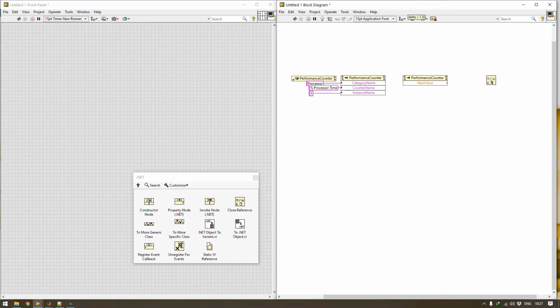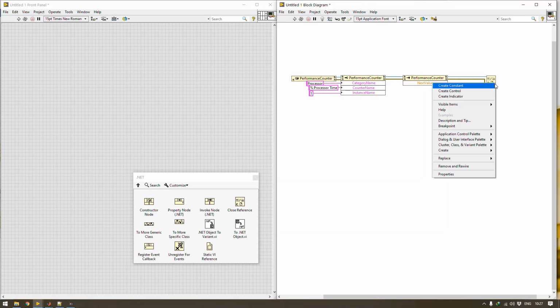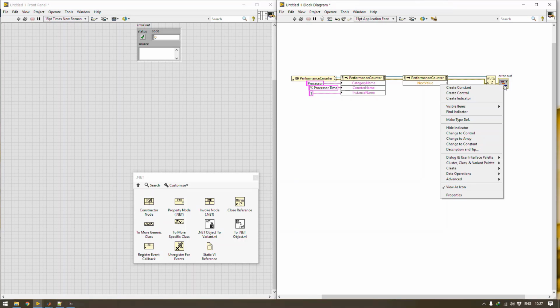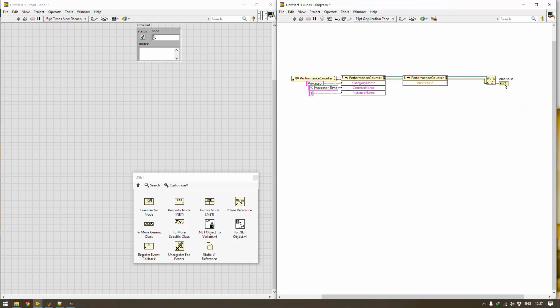So let us connect these wires from the start. Okay, let us connect the error outputs also. And we need an error display also. Create indicator. Sometimes we need to view as an icon or not view as an icon, so that our program will look compact.